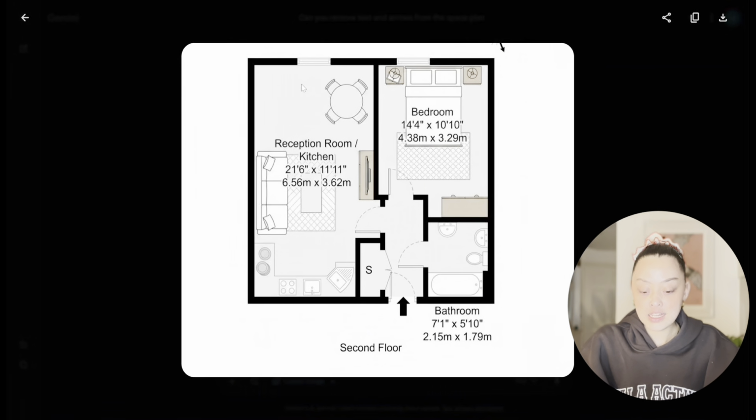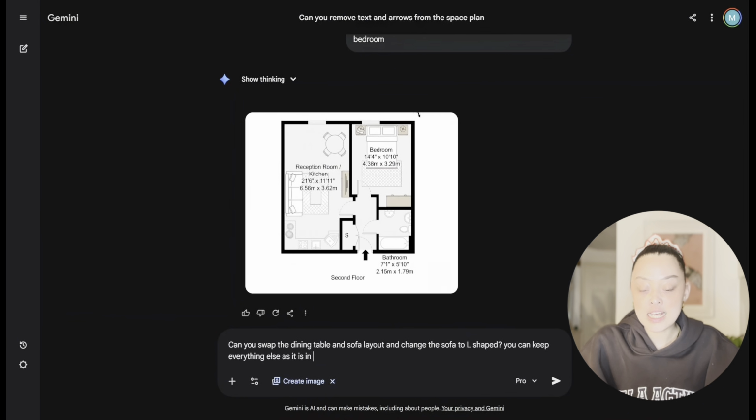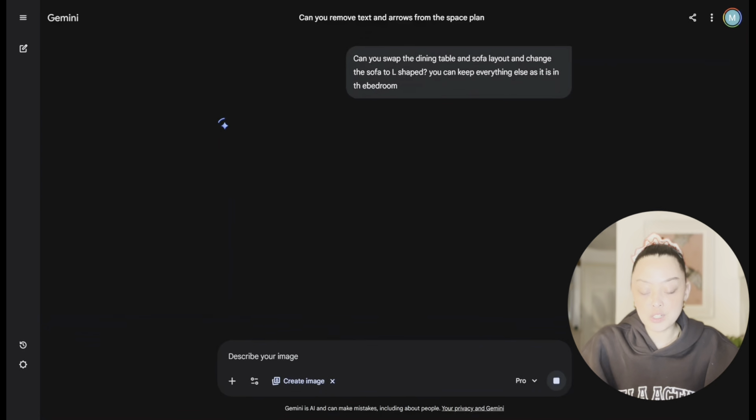Let's say maybe you're happy with this layout, but in my case I wanted to swap the living space, the sofa, and the dining room. I just wanted to swap the location. So let's ask Nano Banana to change that for us. You can write: can you swap the dining table and the sofa layout and change the sofa to L shape, and keep everything else as it is in the bedroom. I just wanted to change the sofa size and swap out the dining area. So let's see what Nano Banana comes out with.